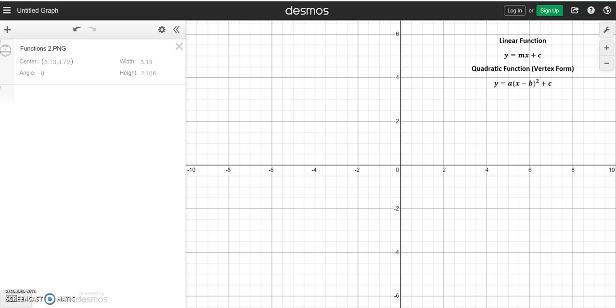Hi everyone, for this video I'll be going through how to upload an image to Desmos and how to trace it using basic linear and quadratic functions. We can start off by uploading a picture or image that we've saved in the computer.